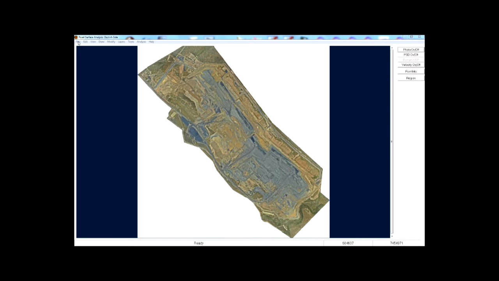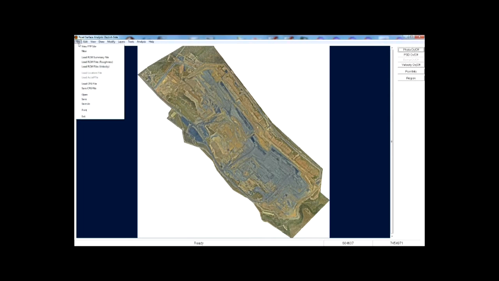This is done from the Files menu. We have a couple of options. We have Load RCM Summary File, which we will use. This will load a single day of data for one vehicle. We also have the option for loading multiple files. This is Load RCM Files Roughness.